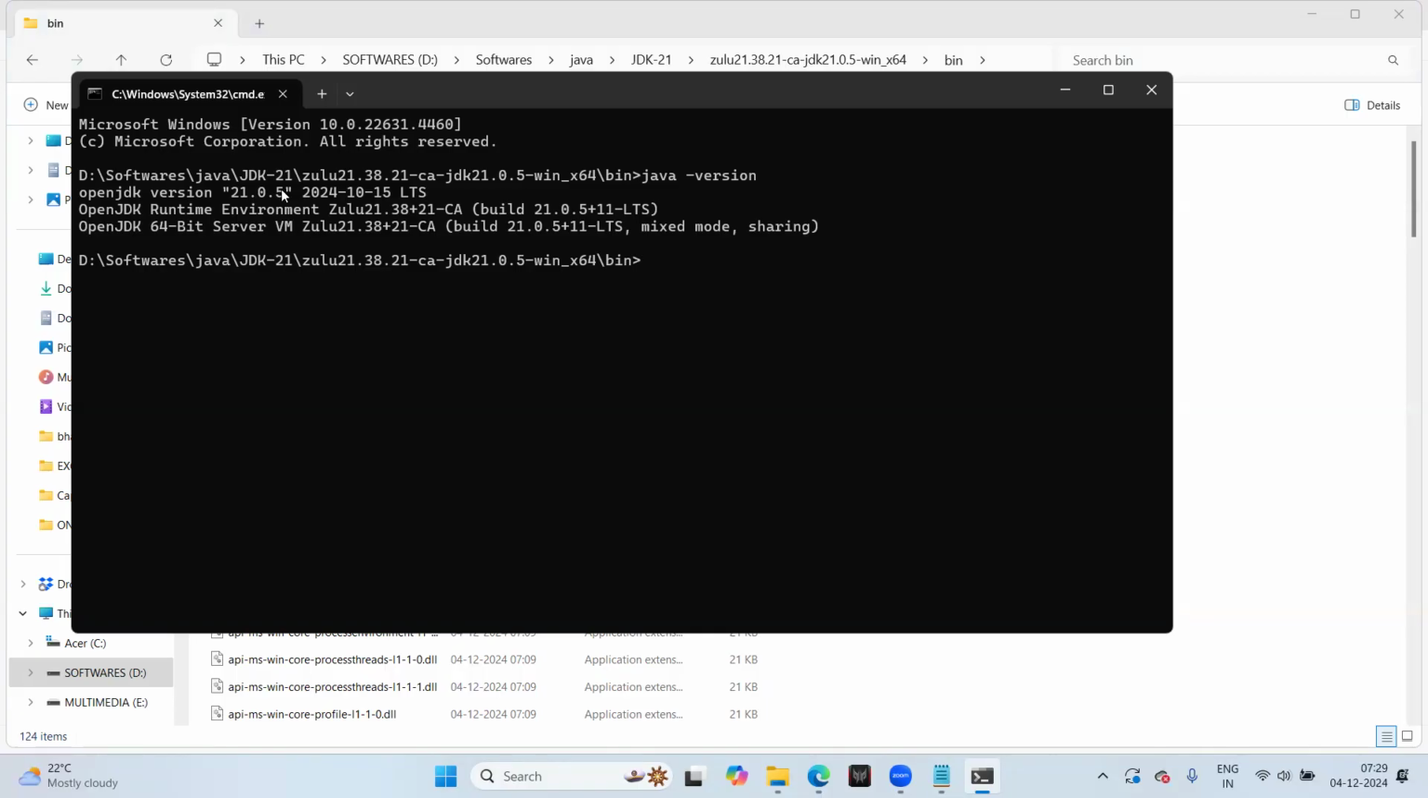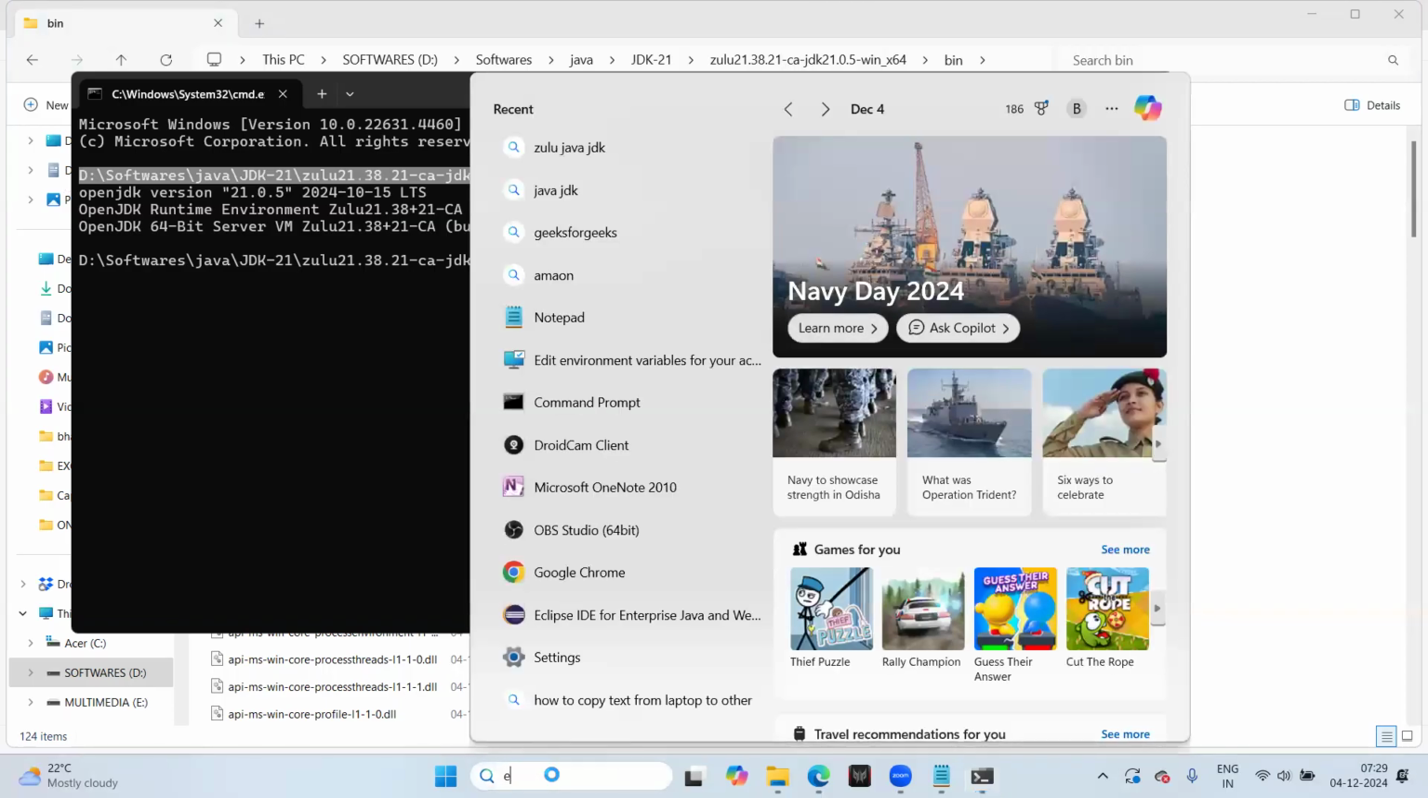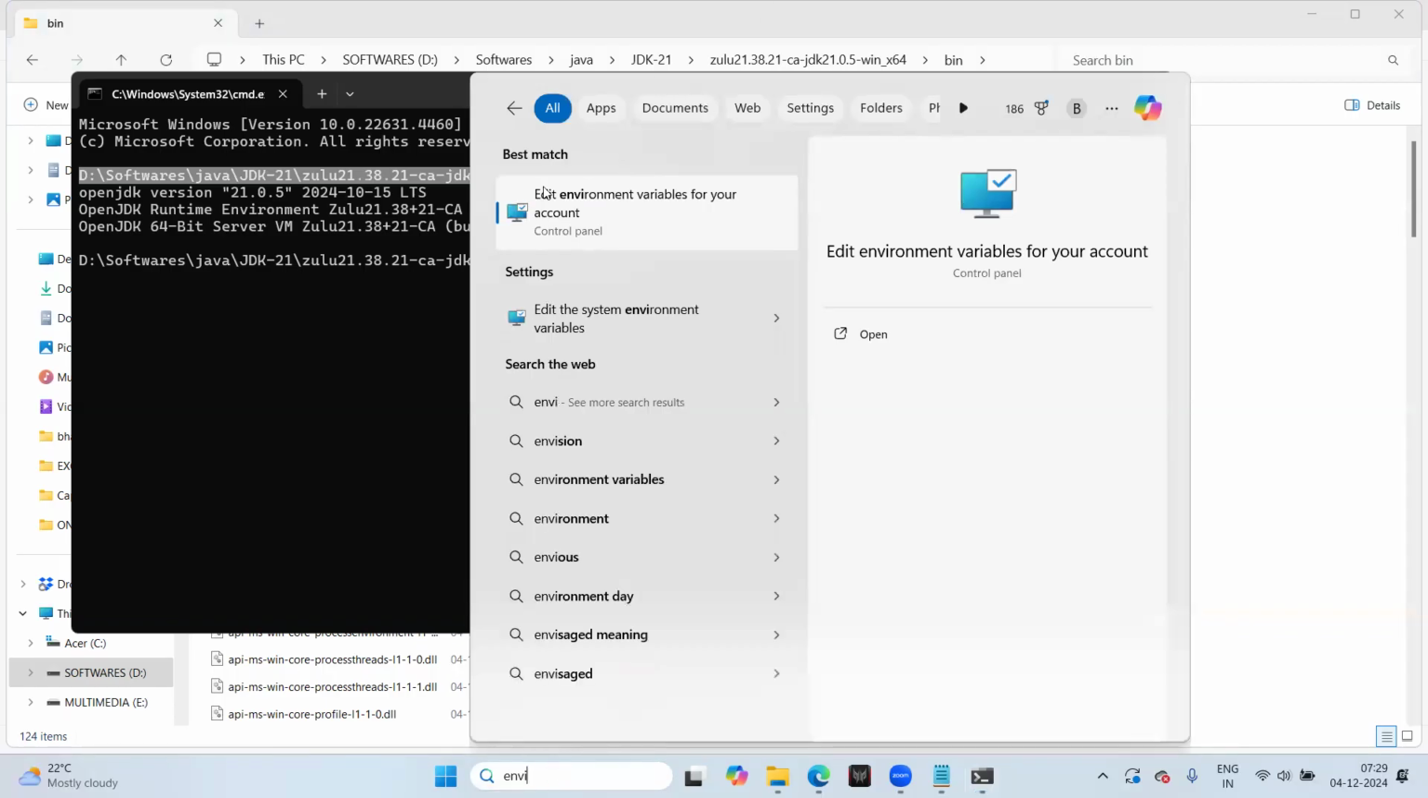Each and every time, if you want to run or compile your application, we need to go to this path. Else, we can go to our system environment variables, or the environment variables for your account. You can search for edit environment variables, either for your account or your system. Both are the same.